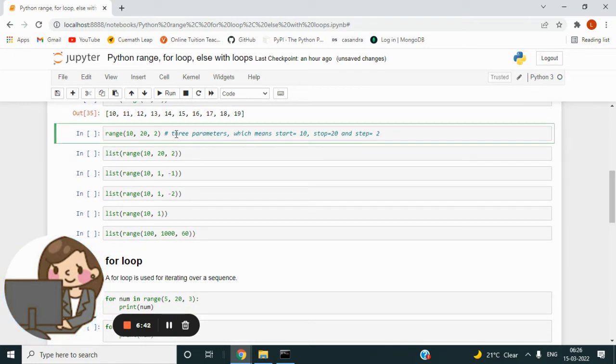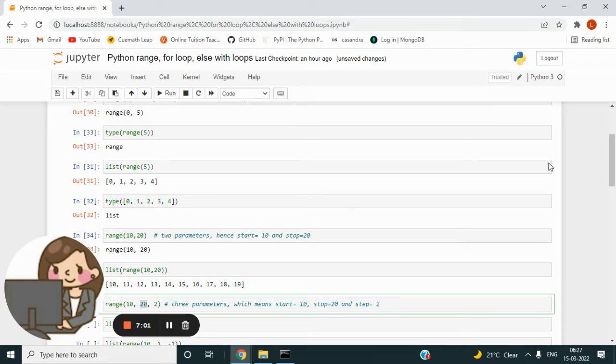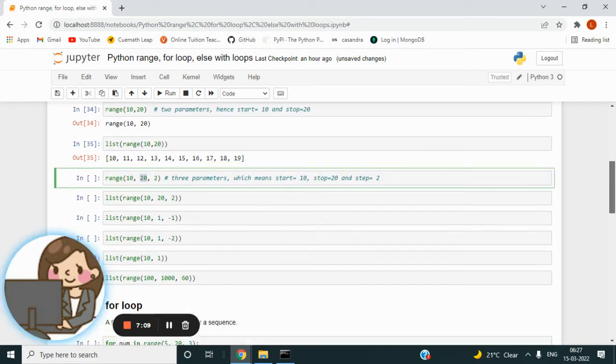Now here we are specifying 3 parameters: 10 is considered as the start, 20 is considered as the stop, and here we want it to return numbers with a step of 2. Till now it was returning numbers with a step of 1. If you see here, 0, 0 plus 1 is 1, 1 plus 1 is 2, 2 plus 1 is 3, 3 plus 1 is 4, right? So the step was 1 there by default. 10 plus 1, 11, 11 plus 1, 12, 12 plus 1, 13, like that. Now here we want it to return numbers in steps of 2. So how will it be?